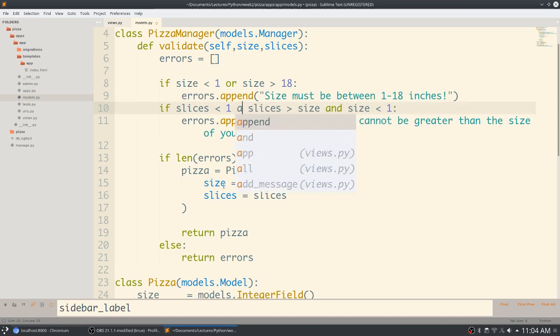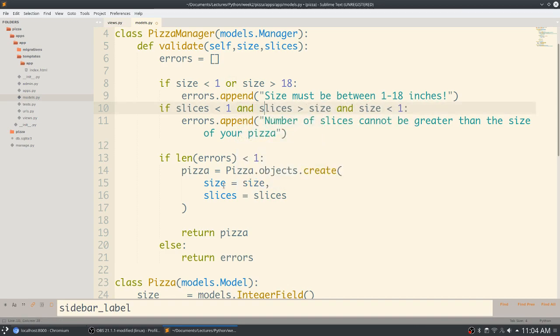No. The problem is that if we don't provide a size, it doesn't even exist. Yeah, exactly. Because for that last one, you don't provide a size. We'll just keep it simple and say if slices is greater than 18. Number of slices, we'll just say must be between 1 and 18.